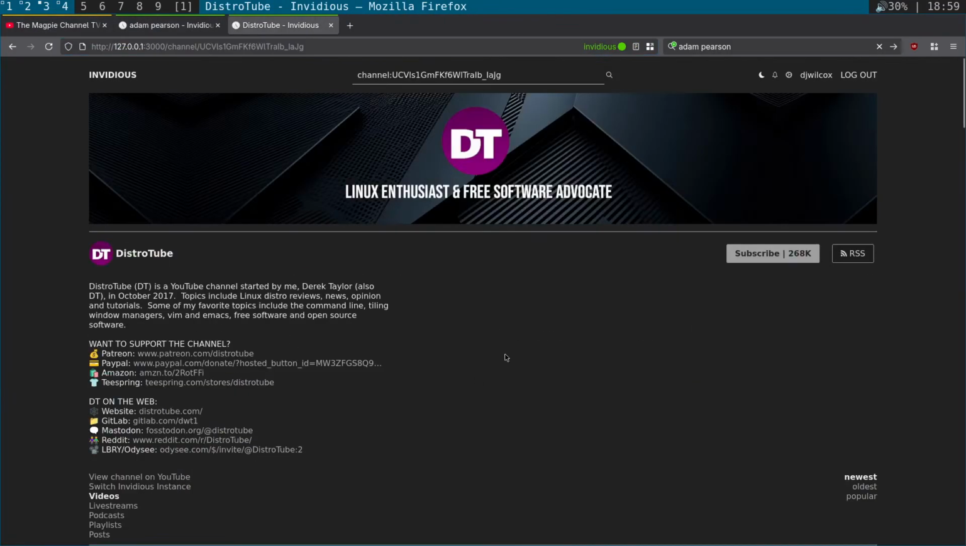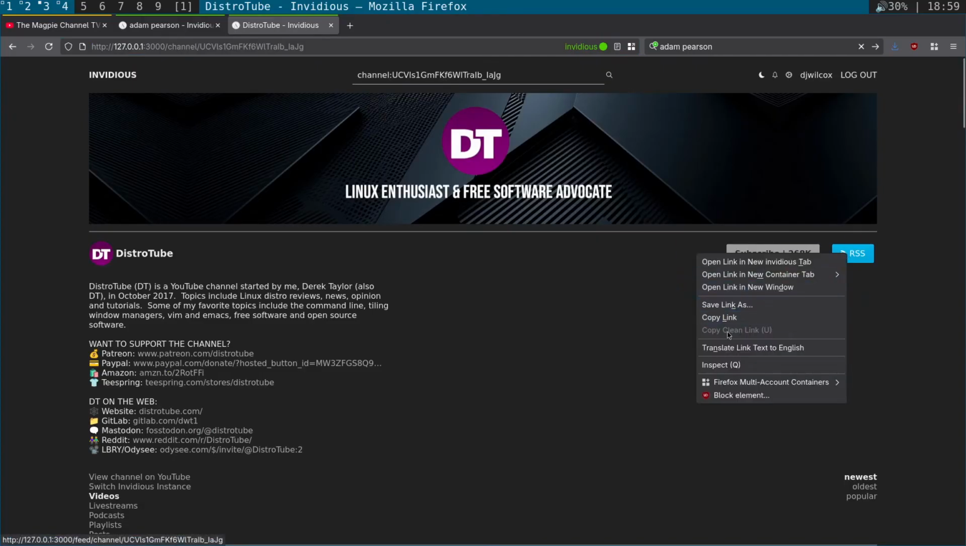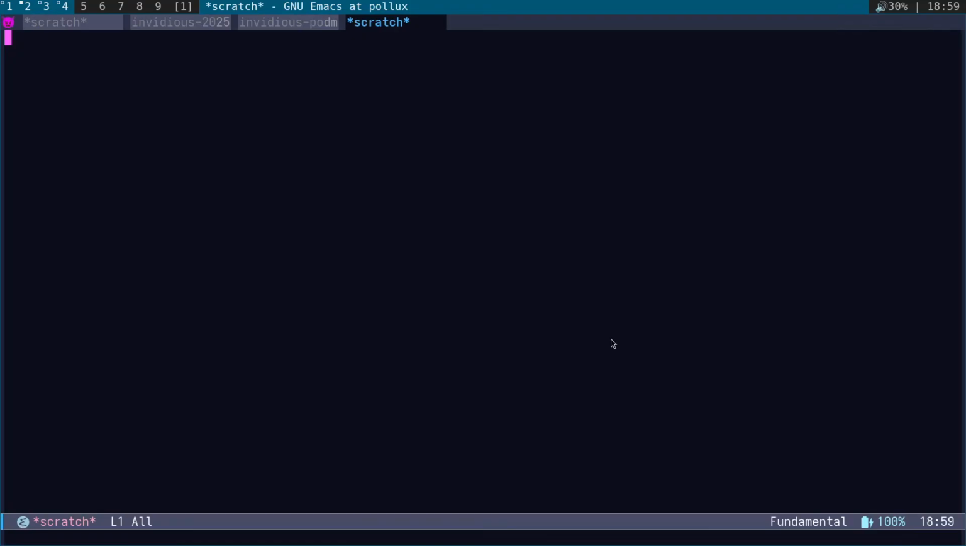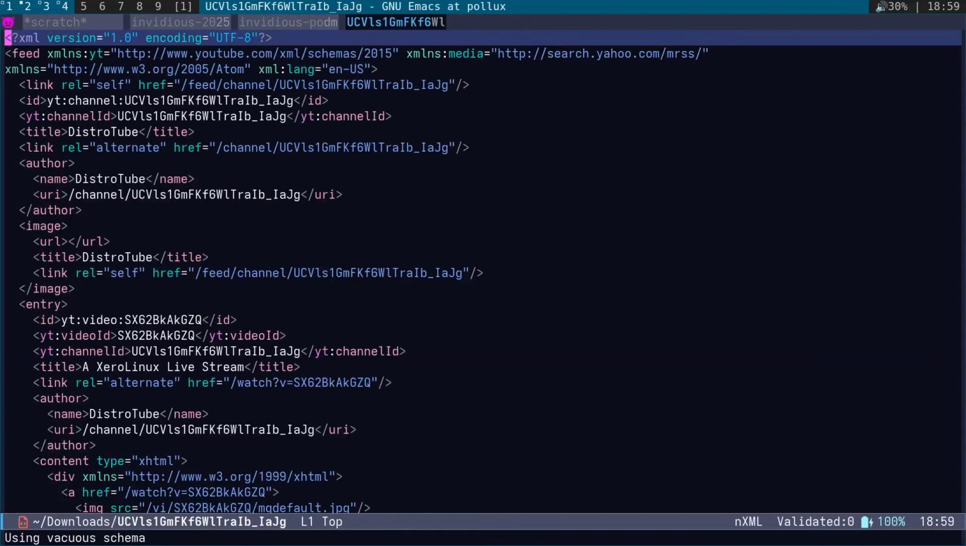Whereas on Invidious, you've just got the RSS feed here. If I click that, it should... Okay, so when I click that, it's actually downloaded it. So what you want to do is copy the link. If I go into downloads, you'll see the actual feed there.